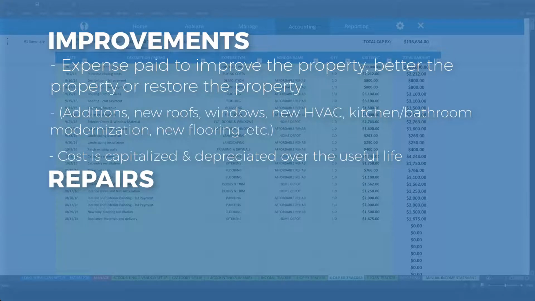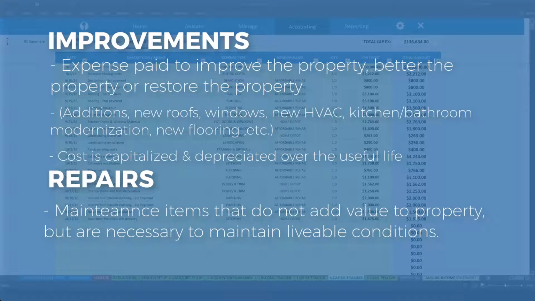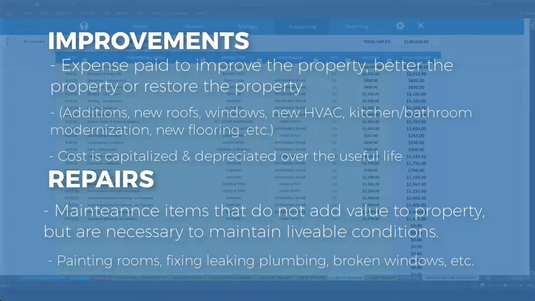Now, repairs, these are generally maintenance items that do not add significant value to the property, but they're necessary to keep the property in livable condition. These would be painting rooms, maybe fixing a leaky faucet, replacing a broken window, and repairs like that. Now, unlike improvements, which are depreciated over time, you can deduct the full cost of the repairs in the tax year that the repairs were completed.